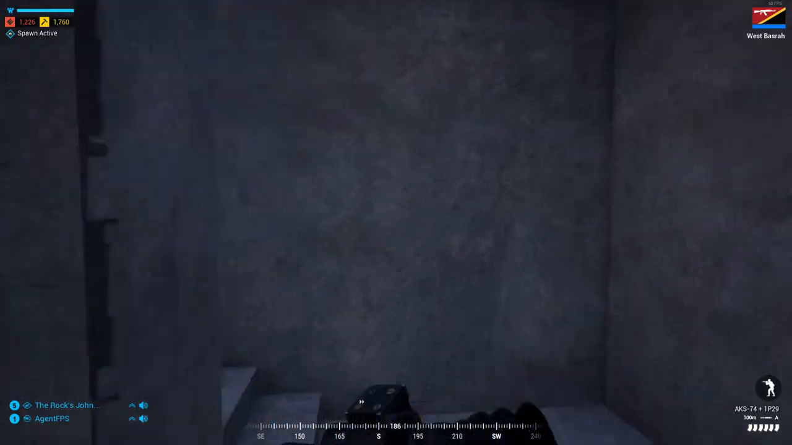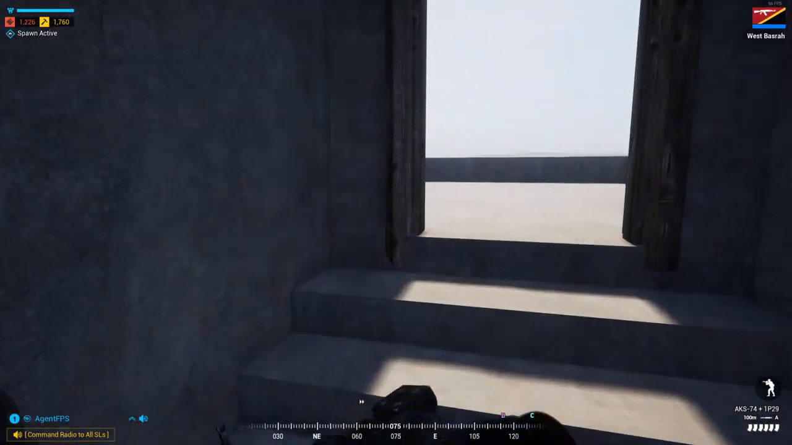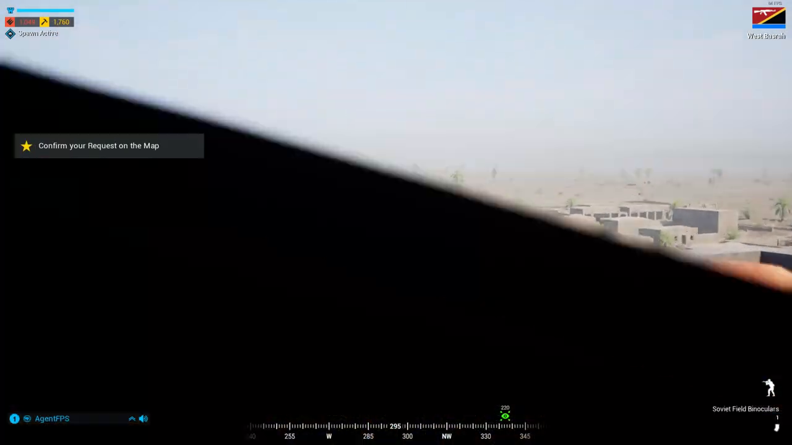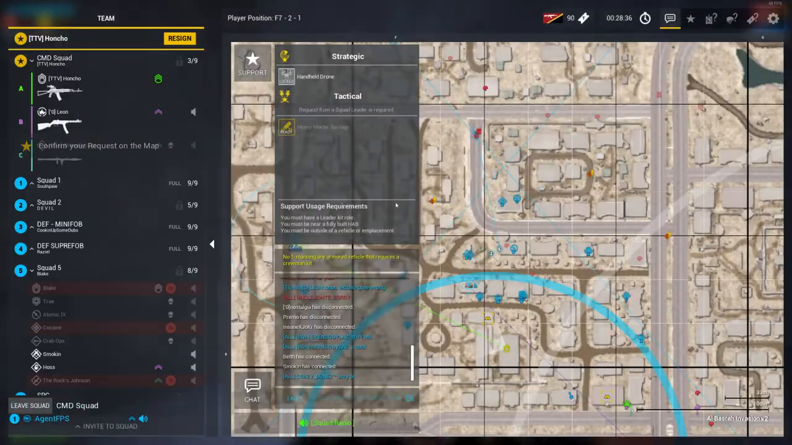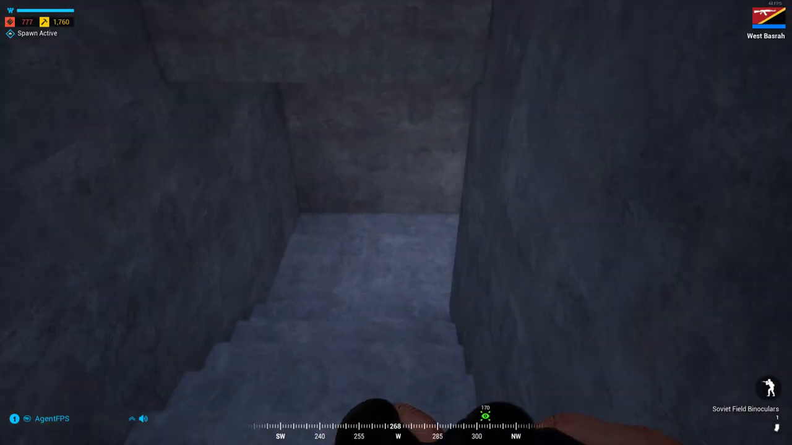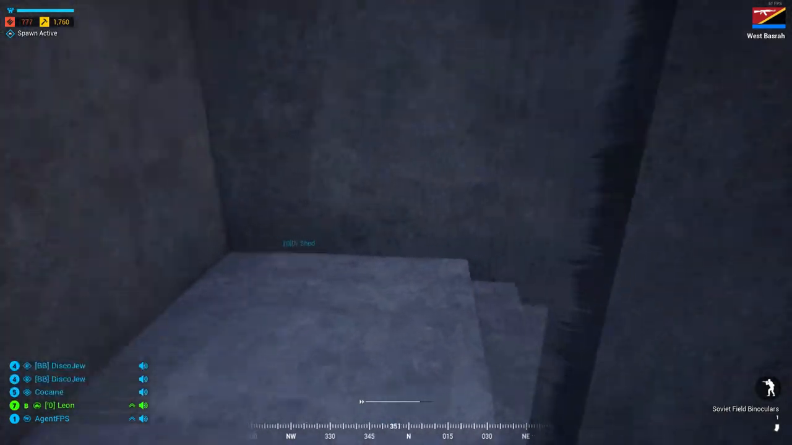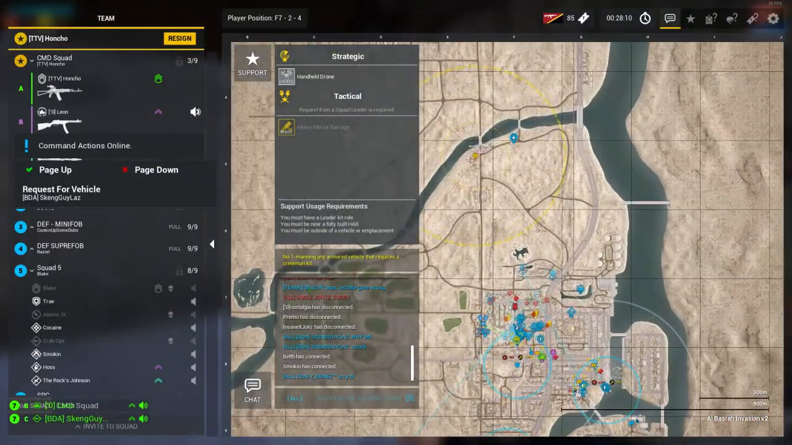But simply get yourself into an elevated or safe position with a clear line of sight onto your target. Using your observation marker button that you've already keybound, ping the target and immediately press and hold T to select the request tactical support from commander. Check the map to ensure it's where you want it, accept it, and then run to an active FOB to call it in. And that's it.